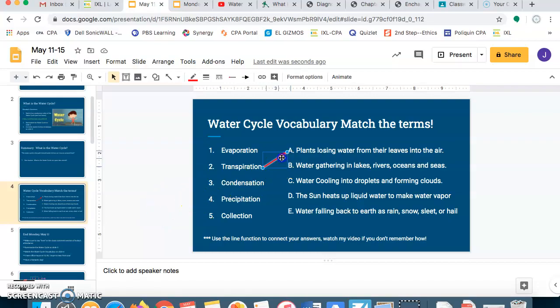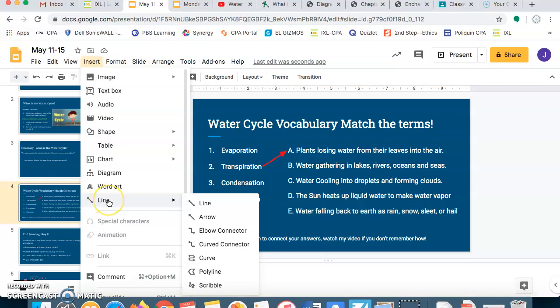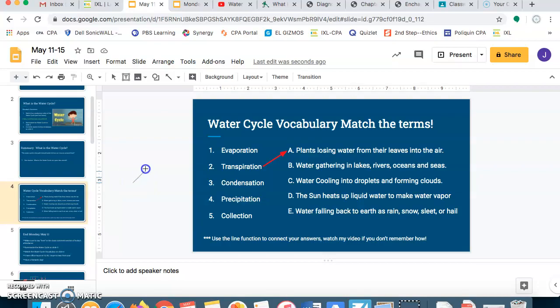I wanted to show you how you can add lines to your Google Slides because you will have a matching section. So how did I make this line? First, I go to Insert. Then I scroll down to Line, and you can pick any one of these lines. I chose arrow because it has the point at the end. So I do that, and I draw my arrow.